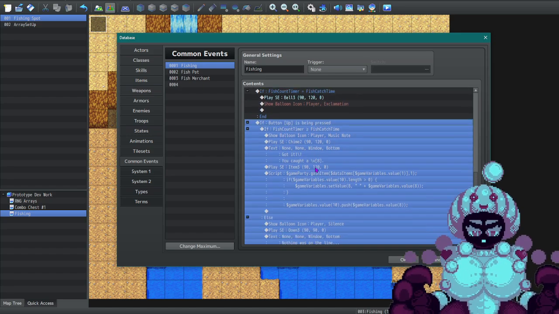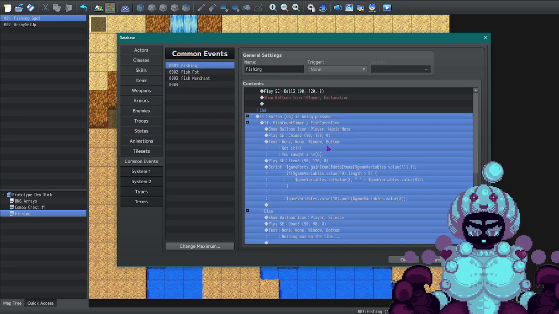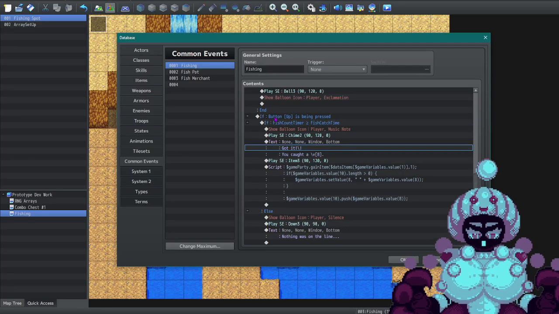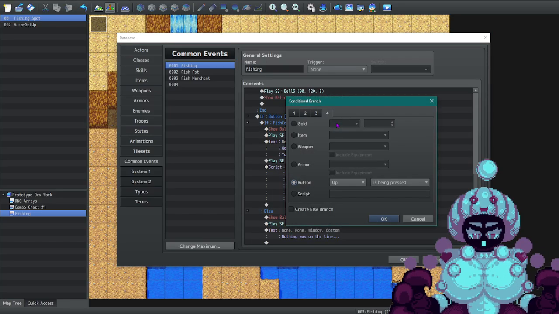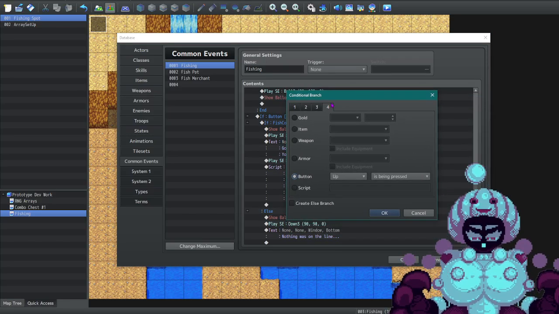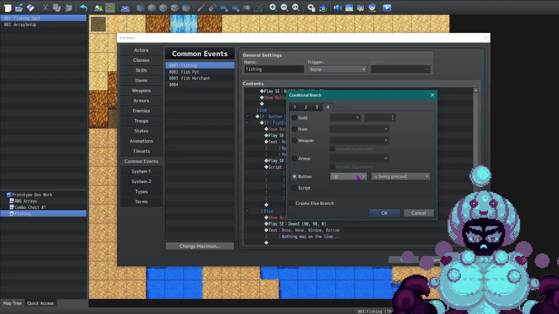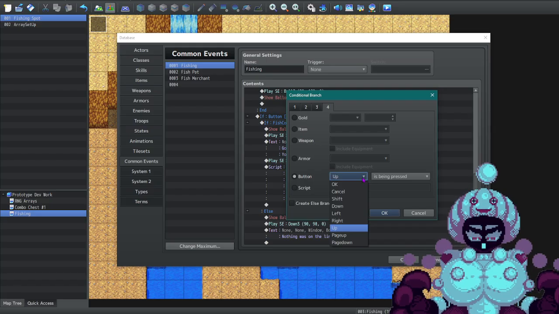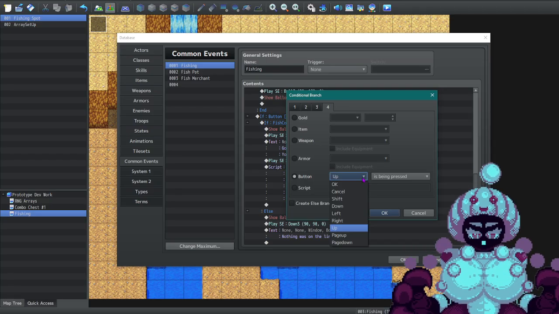And then down here, we are going to do a first if statement check of if button up is pressed, which is on the 4th page of the conditional branch. Once again, you can make this be whatever you want. I just said up because I just thought of the motion of a person pulling up on the fishing rod, so that's why I'm making it up.